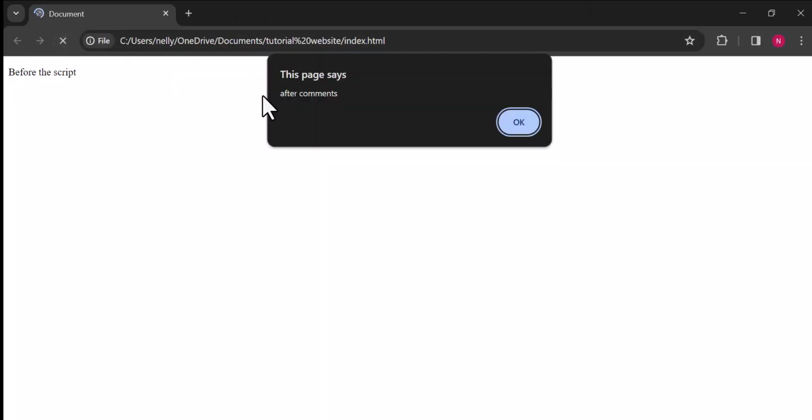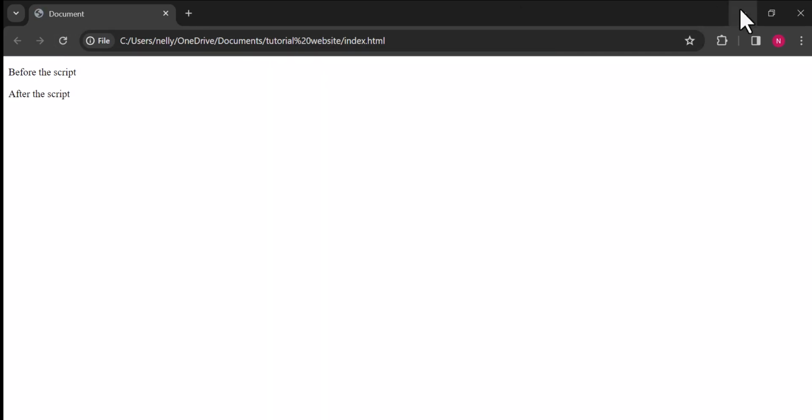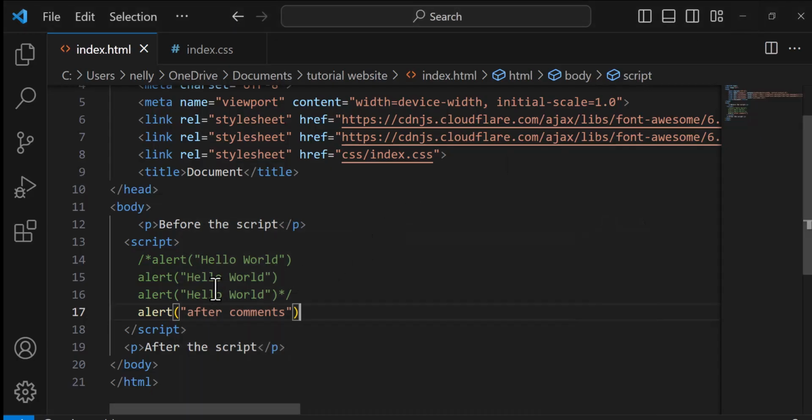You see it's showing after comments. Okay, so you see that it's not showing this hello world anymore because it has been commented out. So therefore, comments are used to enhance readability to your codes, but they are not executable lines of code. All right, so that's what your comment does.